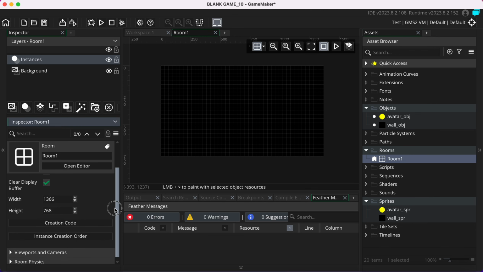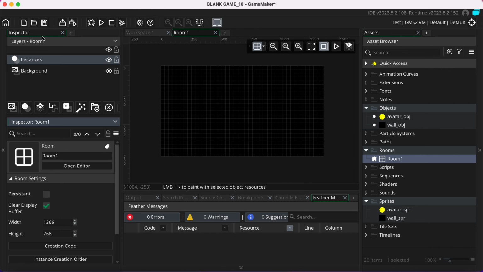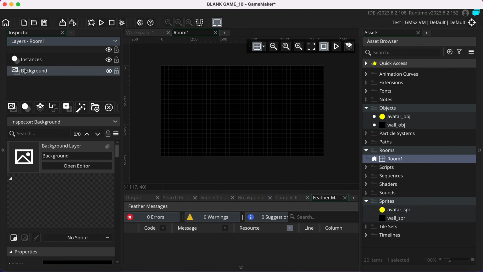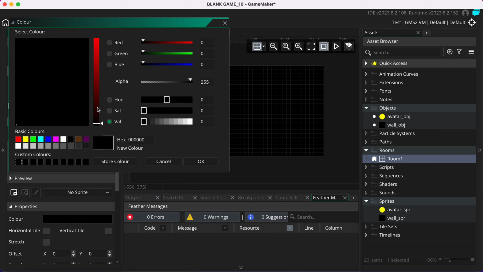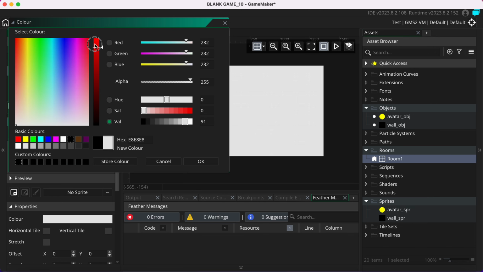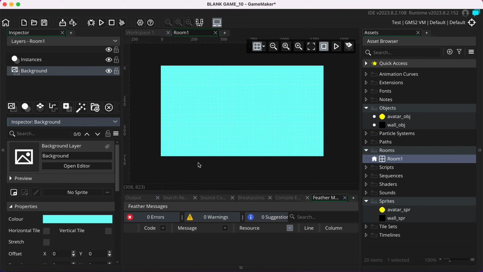The first thing I want to do is select, up here in the inspector on the left-hand side, the background of the room, scroll down and click this little arrow to get rid of that. Go to properties, so in the room, the background under layers, and then down to properties, and where it says color, click the color swatch, and I want you to select a color for your room, anything but black essentially. So I'm going to make that blue and click OK.